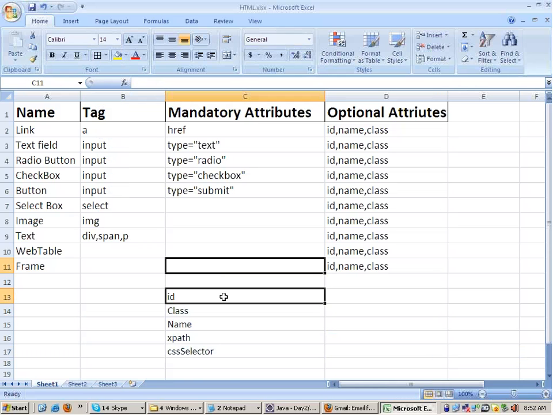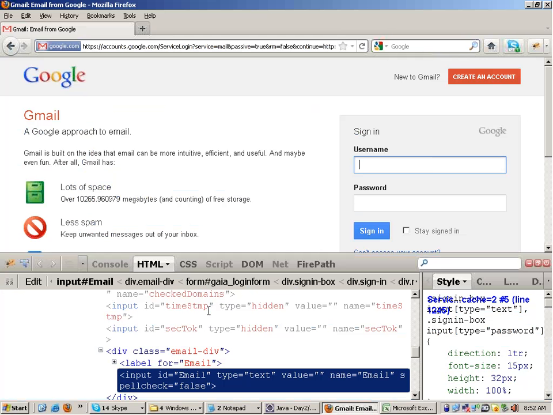Now ID we have seen. Sometimes the developer gives the ID of the element. For example, the ID is email. So if I have to identify and extract this input box from the web page, then I can use the ID to extract this input box, provided there is no other element on the page with the same name. The developer is good, right? So how do you do that?